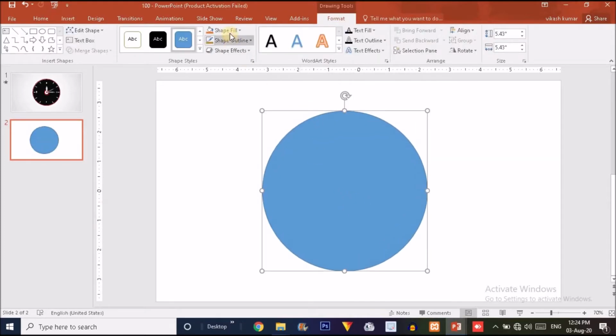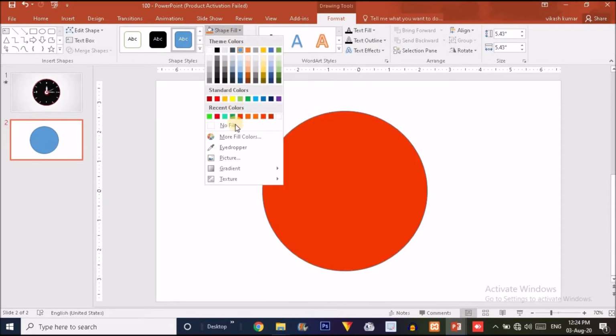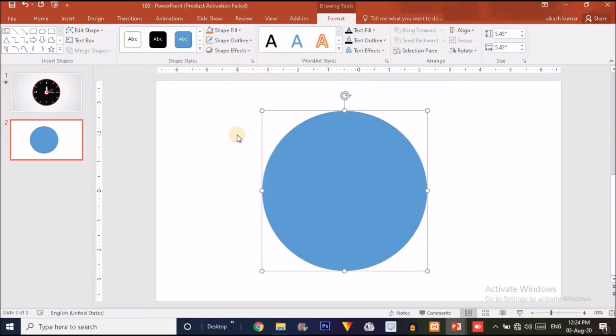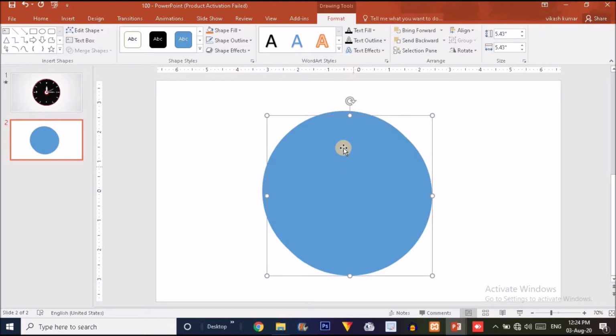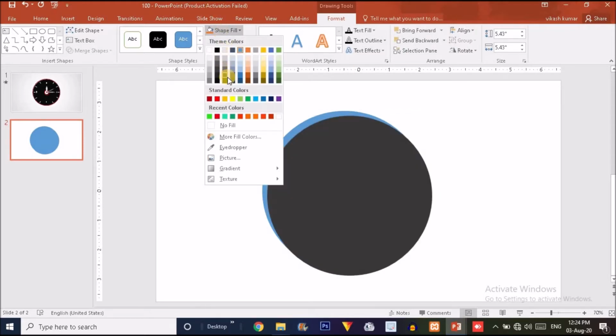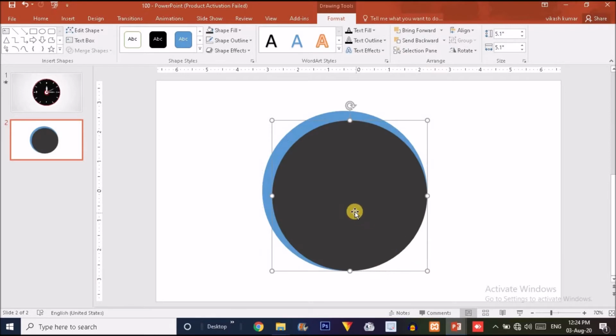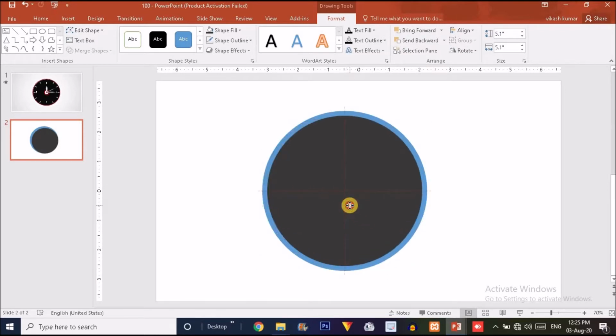This much. Now what we are going to do, we will make it no outline. Now duplicate this shape by pressing Ctrl D, and for now I'm going to change the shape fill of this to this one, black. Now press Ctrl and Shift together and drag it inward to make it smaller. Place this shape over here, something like this.